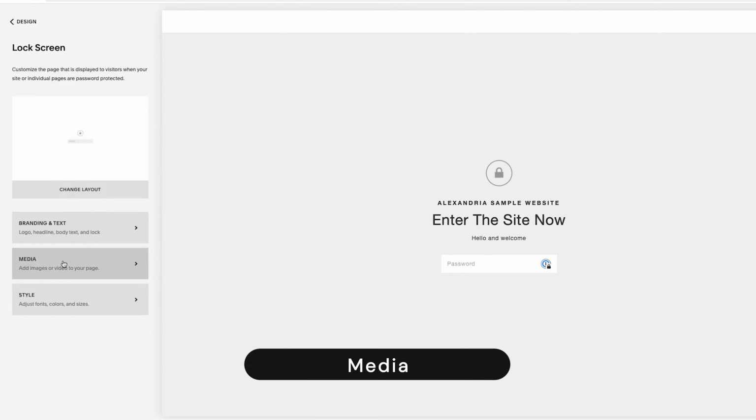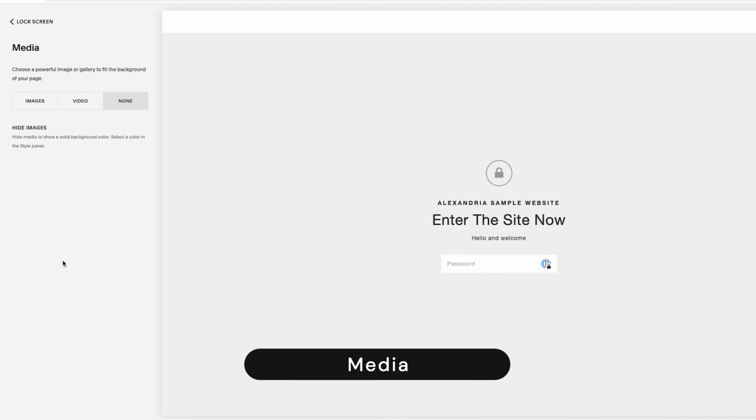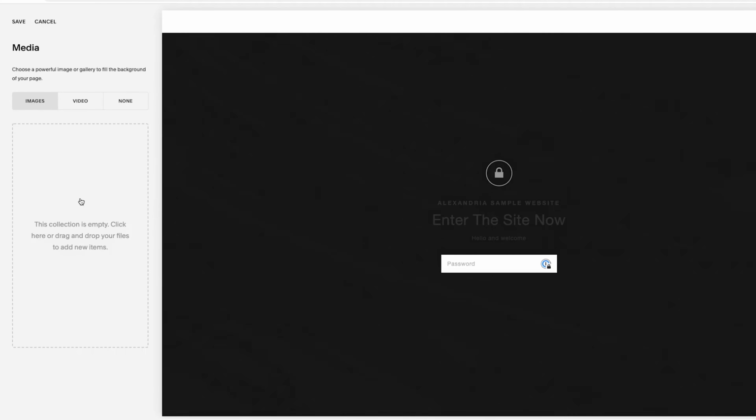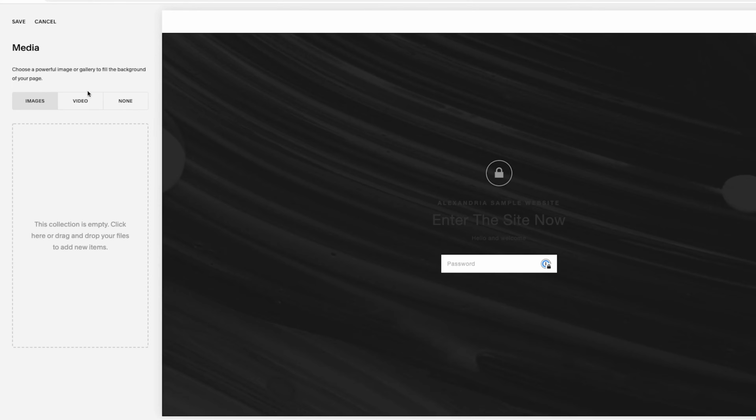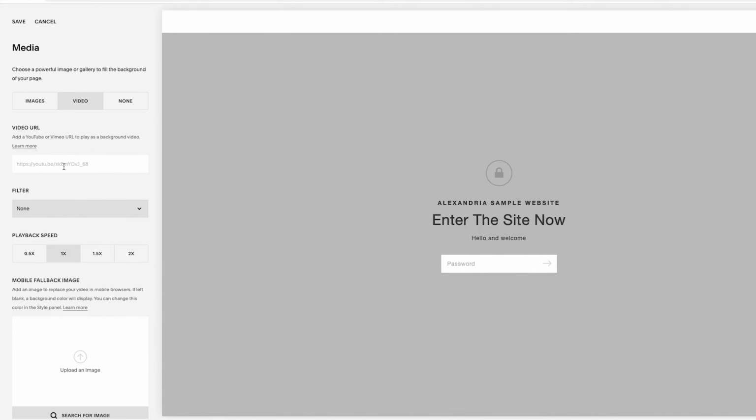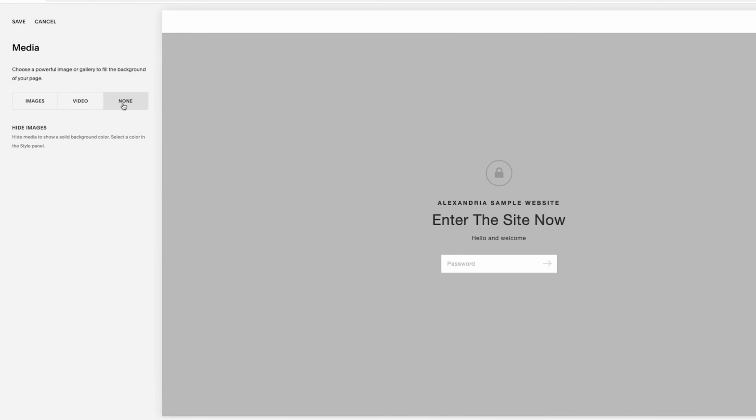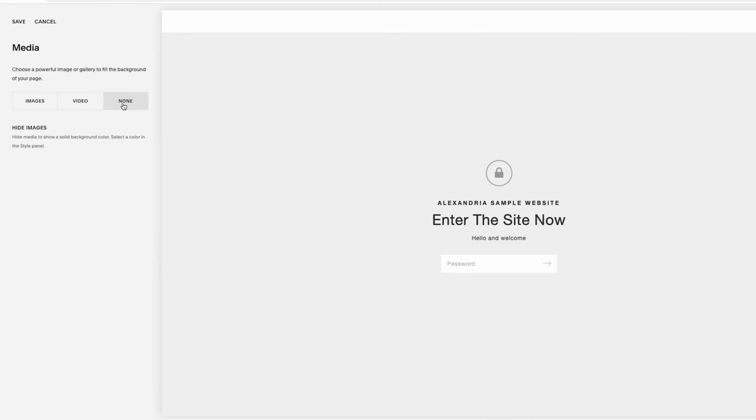And now here's where you could add media. Now, this is a kind of cool feature, kind of not. It's a little bit complicated. So you could add, as you can see here, images. So you could add multiple images, not just one. Or you could have a video play in the background, which is cool. Or you could have none and then change the color in the style section.